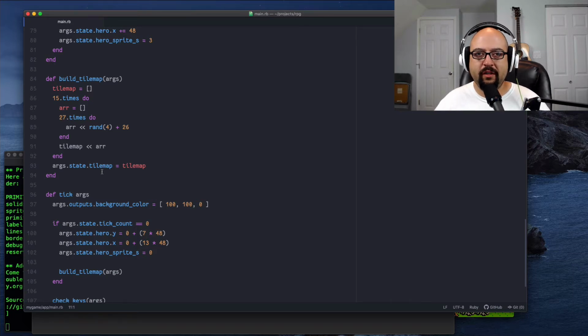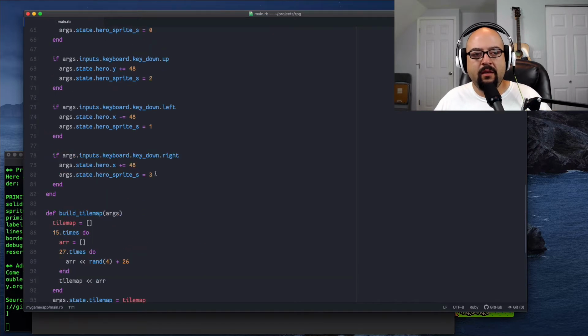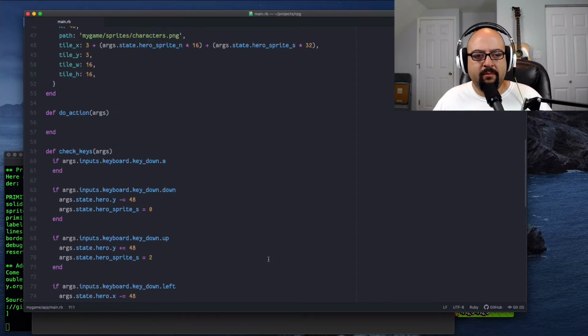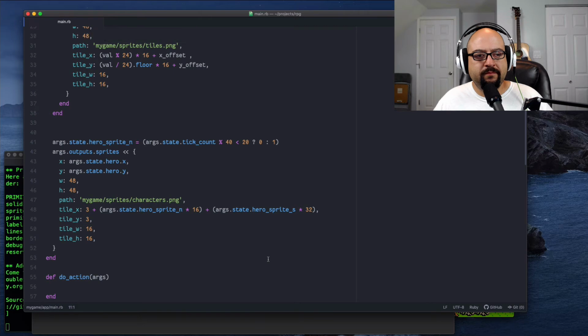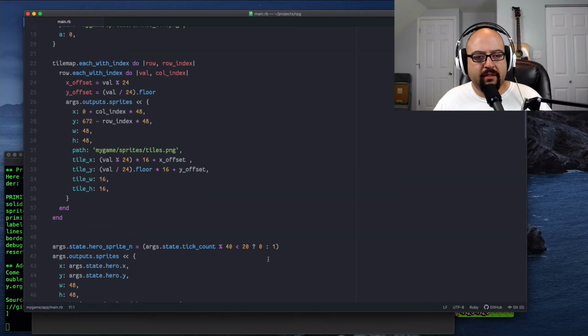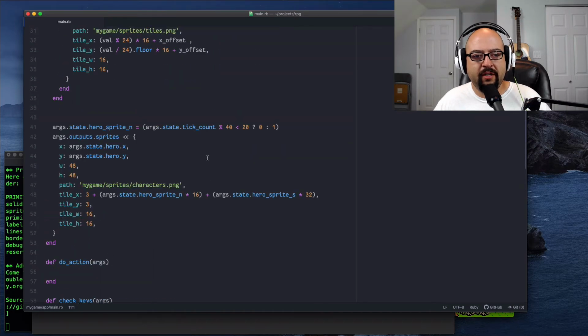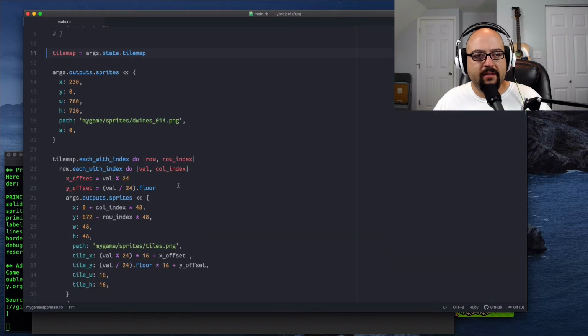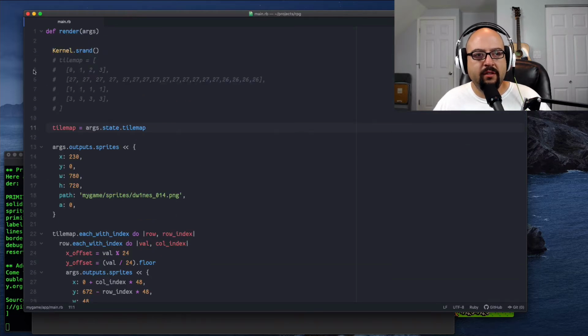It's like a global variable in Dragon Ruby, and it's just going to hold our tile map for us. It's pretty easy. Nothing has really changed in the check keys. Movement is pretty much the same. What is different? Again, the character animation, all that stuff is the same. Now, what is different is here in rendering the tile map.